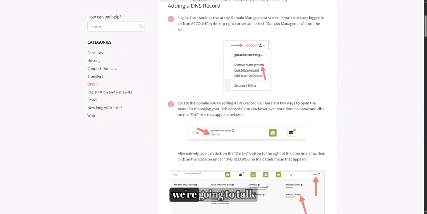Hello everybody. Today we're going to talk about how to set up Porkbun DNS records: A, MX, TXT, and CNAME.